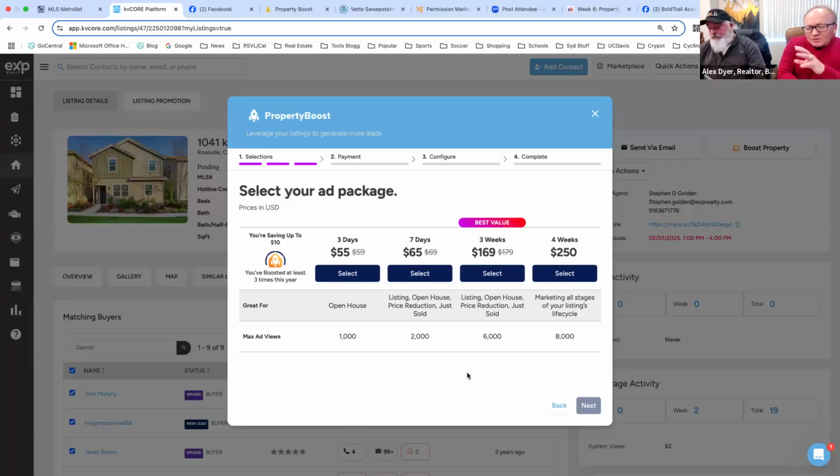Yeah. So to that point, a year ago when I was really focused on property boost and really building that database within my farm, I was doing the $65 boost. And I was doing it for 7 days. And what I was looking for is the fresh listing that just hit the market. Right, that's what I was focused on.